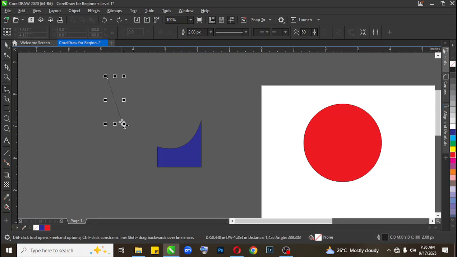Let me undo this. I left click. You don't need to hold it down, and then you just move. Can you see that? I just left click and move my mouse. You understand? Let me just do that again. Left click and then just move your mouse.